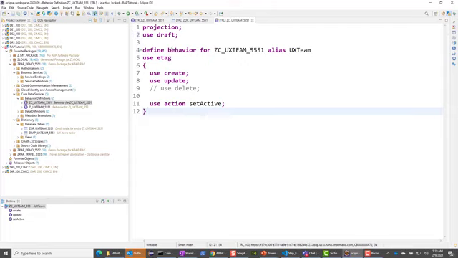What we are doing here is we are projecting the draft functionality as well. We can leave this use e tag. There are some minor issues, but I think it'll be taken care of by the time we see these videos. So I think we are good as far as enablement of draft is concerned.